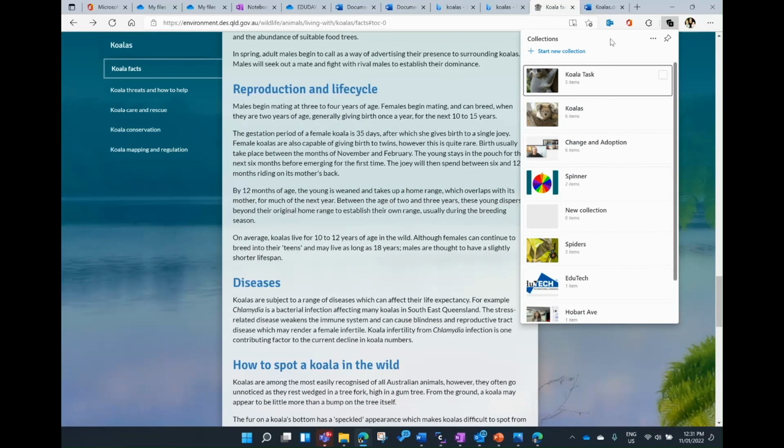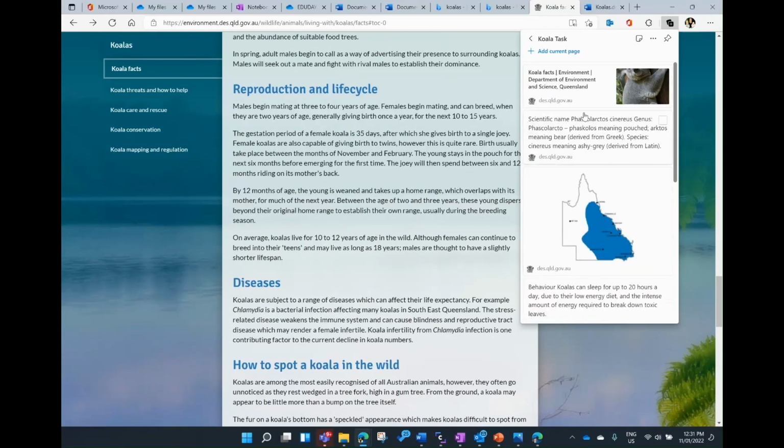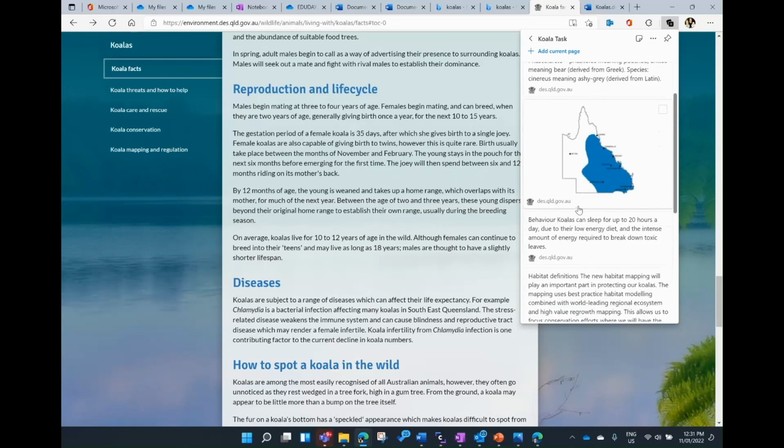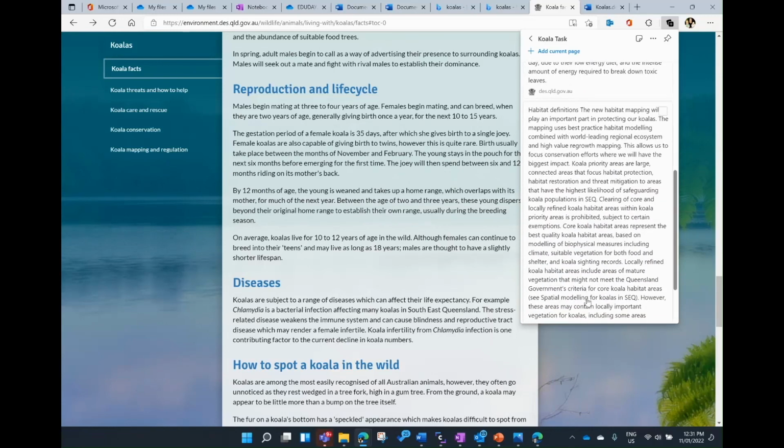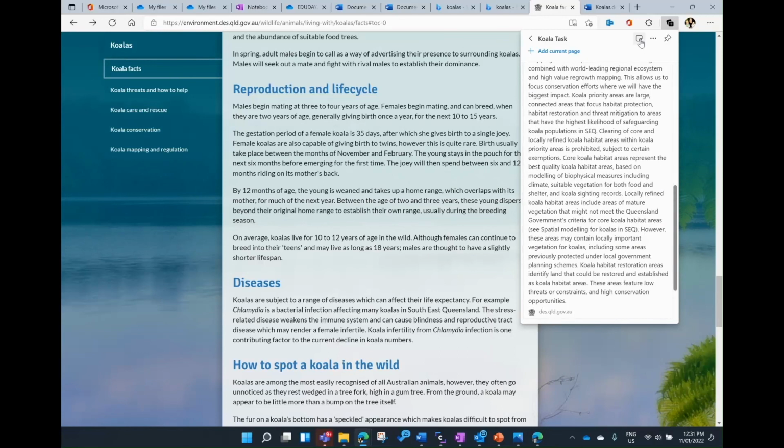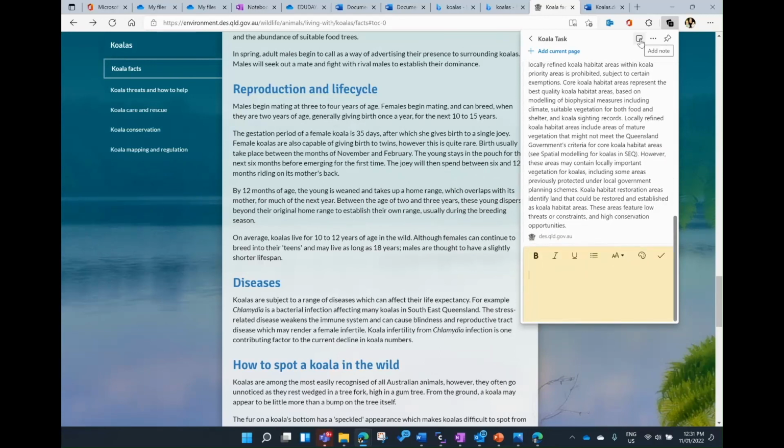Now in my collection here, I can come over to koala tasks, and you can see that it's put in the whole website. It's given me a little bit of that text on the scientific name. It's popped in that image. It's given me that text in relation to that. But now I want to put in a note that I would like included in my own words. So I do have this little post-it note tab up the top here where I can put in like diseases, and I could put chlamydia, okay, and then I can tick that.